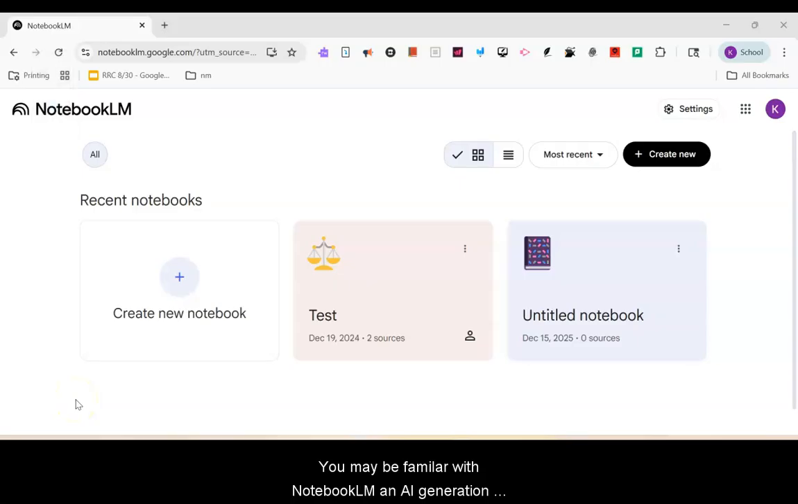You may be familiar with NotebookLM, an AI generation platform that creates new content from sources that you input into it to use. In doing so, you do not have to think about where the AI platform is generating its information from when it's generating new content for you. For instance, you could input into a NotebookLM a PDF of an article you read as a class. Then you can generate additional content off that article you input.